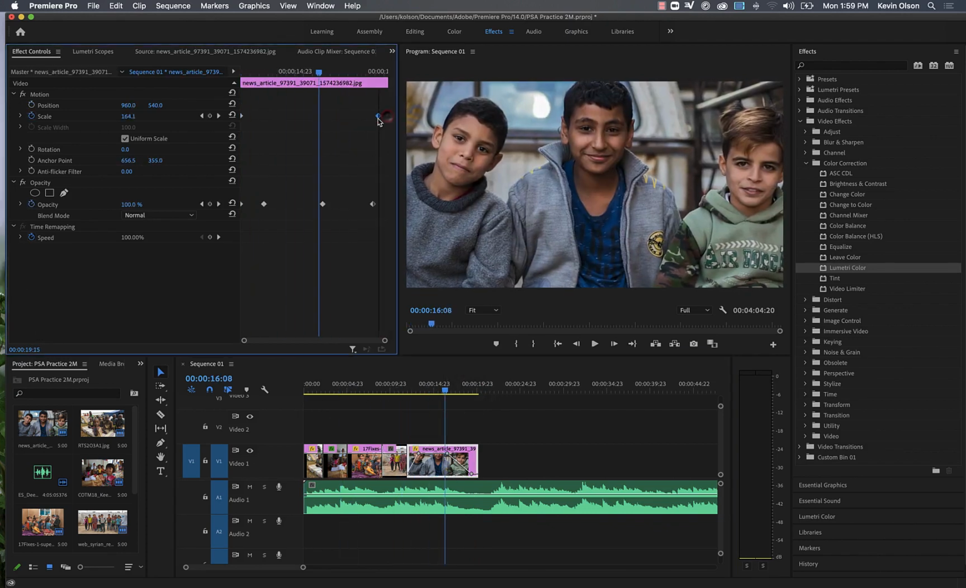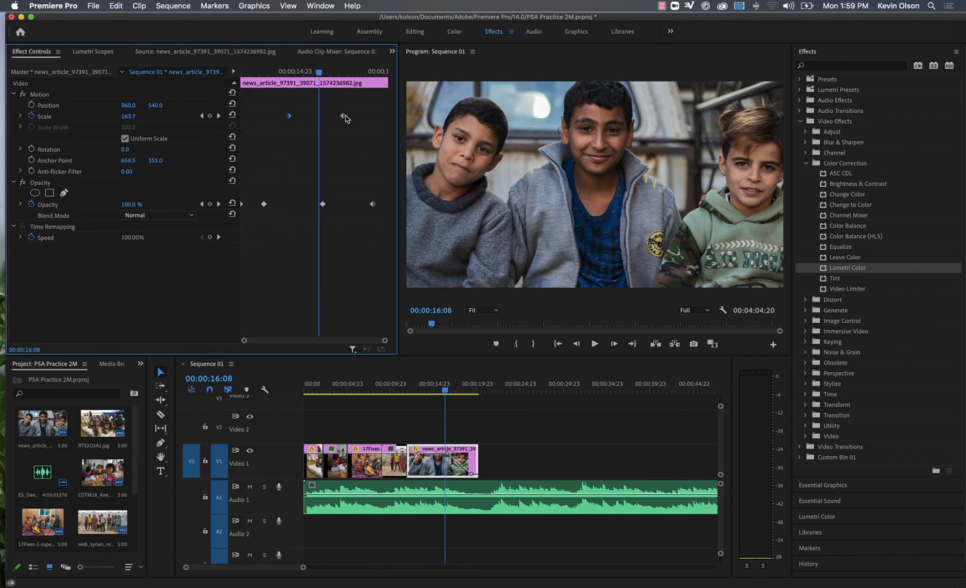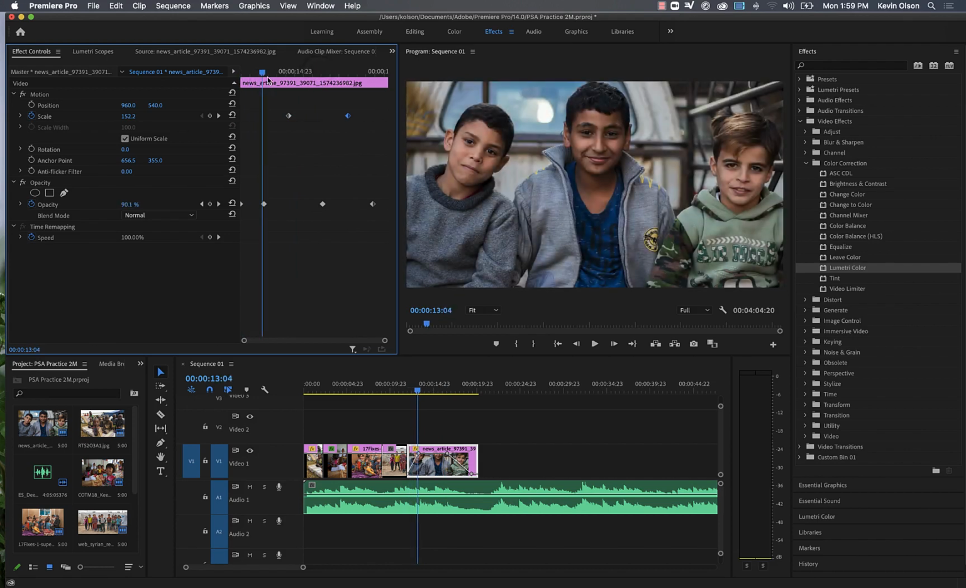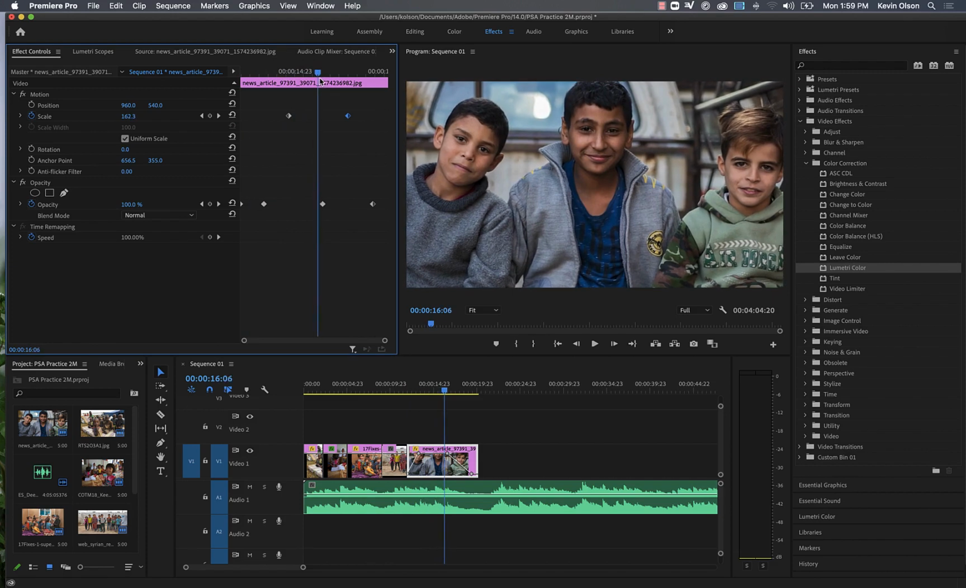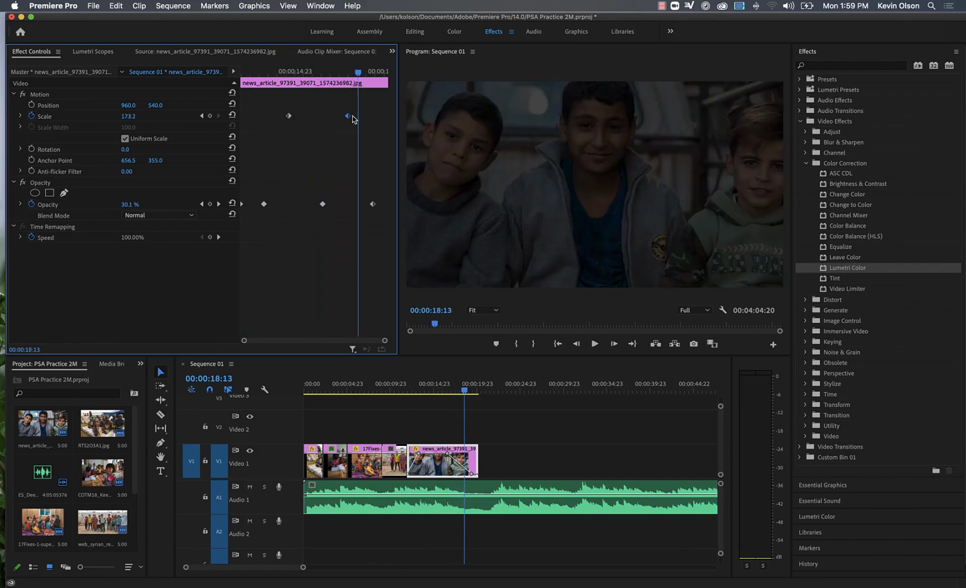Again, these keyframes are just references, little markers that you lay down, and you can move them around wherever you want. But just know that beforehand, it's not going to do anything, and then it hits that keyframe and it's going to start changing, and then it's going to stop. It just does exactly what you tell it to do. Okay, so that's how you move your photos around.